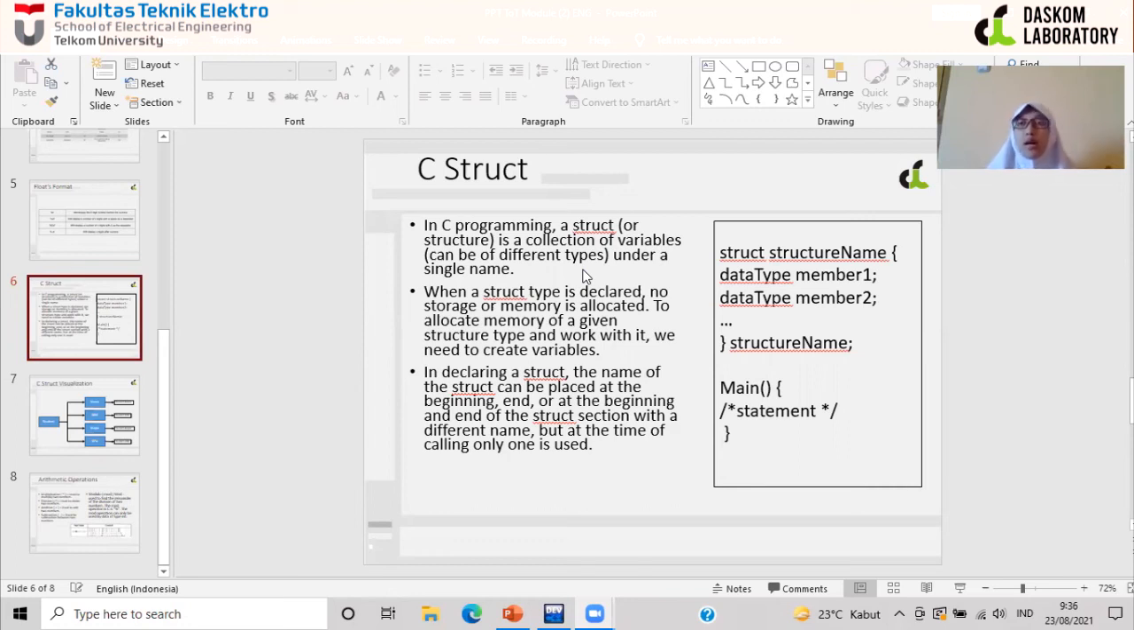For example, we want to create student data consisting of name, ID numbers, majors, grade, and others. We can create name and majors variables using the char data type. And for ID numbers and grades, we can use the int data type. Then we put these variables together in a struct.